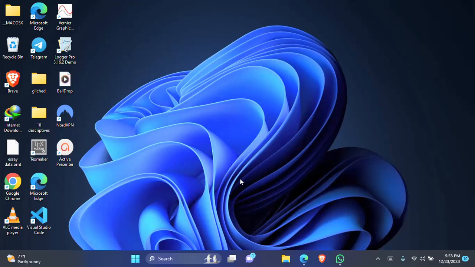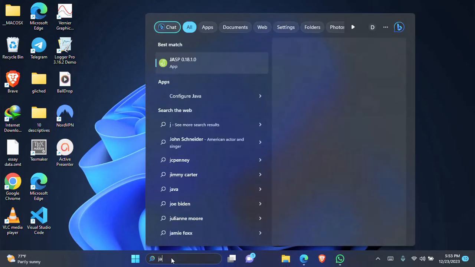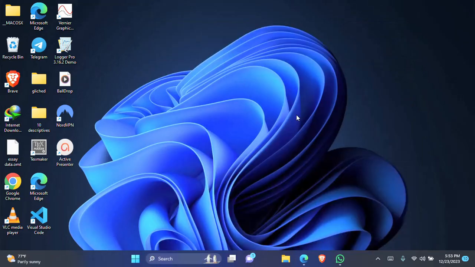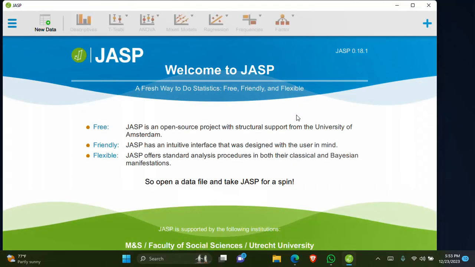Okay, today we are going to record a video about JASP, just a basic introduction of how to perform analysis. If you have already installed the app, click on the search, type JASP, and then open it. Let's wait for it to open. Yeah, and that's how it looks when you open it.